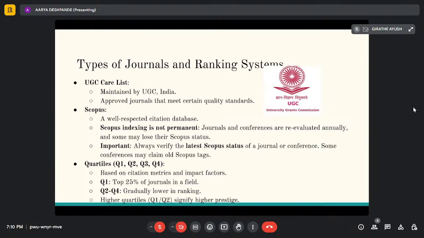So if a journal is on the UGC Care List, it means it is considered good and reliable for publishing research. The next point we have is Scopus. Scopus is a well-known database that tracks journals and conferences. However, indexing in Scopus is not permanent. Journals are reviewed every year and some may lose their status. It's important to always check the most recent Scopus status of a journal or conference because some may claim they are indexed but they might not be anymore.